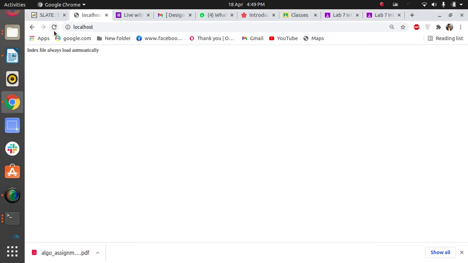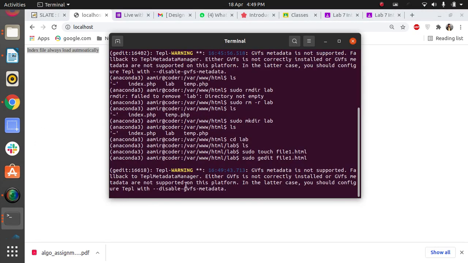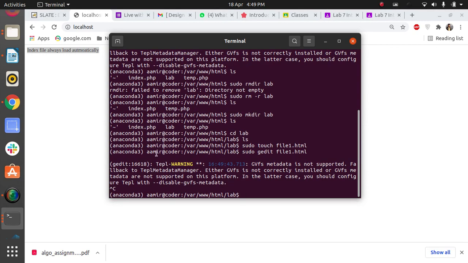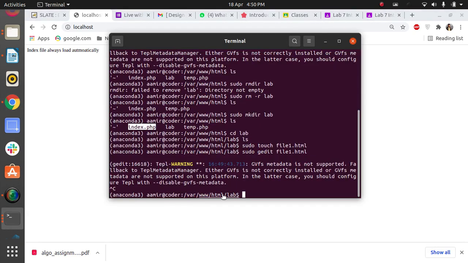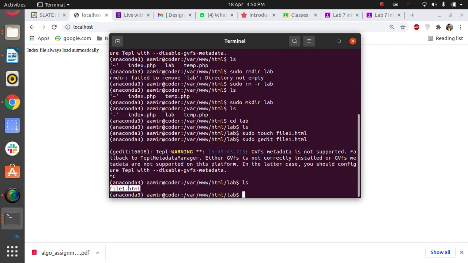And if you load the file, as I have mentioned, by default the index.html index file will be loaded. So as you can see, the index.php file is loaded. This file is present in the HTML folder. As you can see, file1.html is present in the lab directory, while index.php is present in HTML. So by default it will access the index file. So for loading this file, I have to give a path of lab and file1.html.